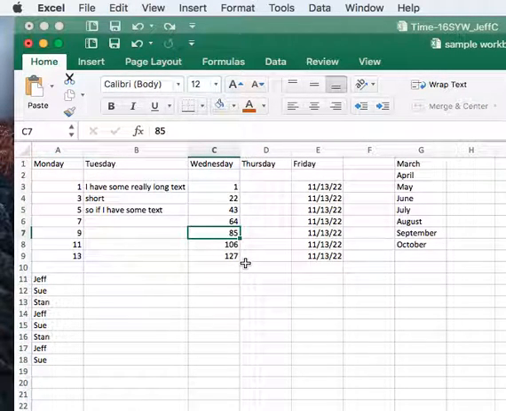And that's also saved me a lot of work in the past, just resizing cells. So there's just a couple quick tips, some things that I like to do, really simple, that have made my life easier.